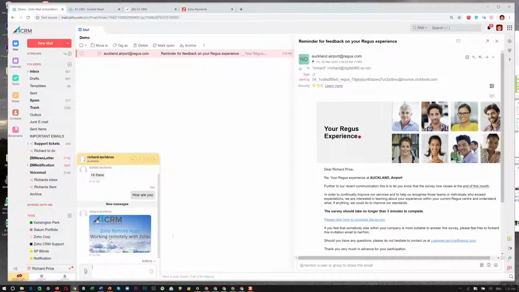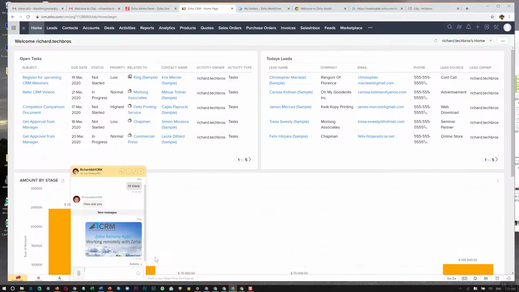The other great thing with this is that there is a mobile app for both iOS, that's Apple, and Android, Samsung. And you get all these features and it's seamless. So if you're not in front of your computer, you can still communicate. So this is the key to remote working in both. If you're using Zoho Mail, you'll be able to see it there. If you're not and you're using Zoho CRM only, you can still avail yourself of this service.